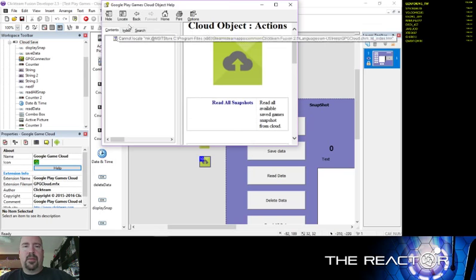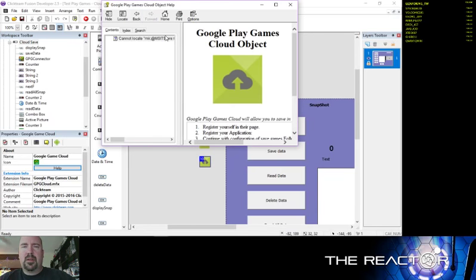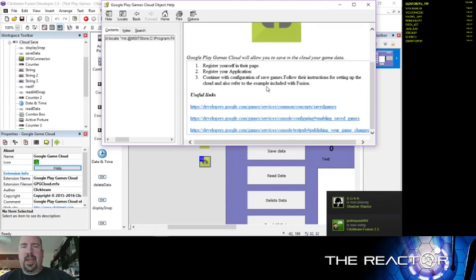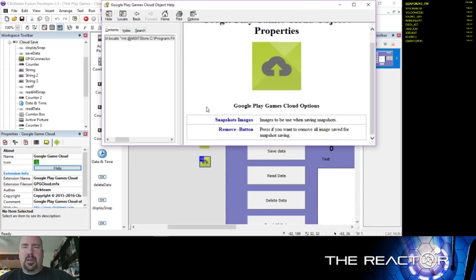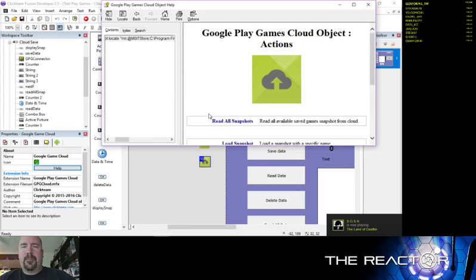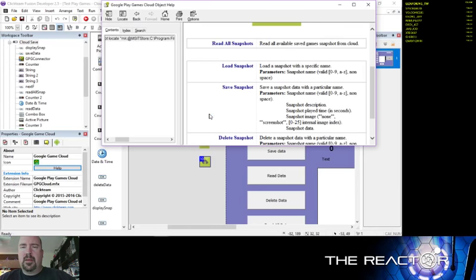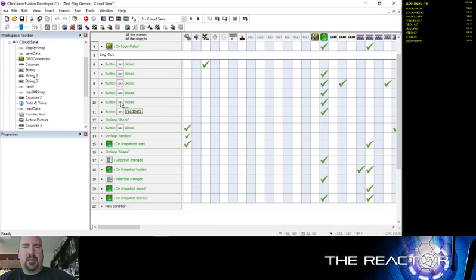Okay, maybe we need to go to the index. That doesn't tell me a whole lot. Okay. Google Play will allow you to save in the cloud your gained data. Okay. Interesting. Images to be used when saving snapshots. All right. So, delete, read, save. Okay.